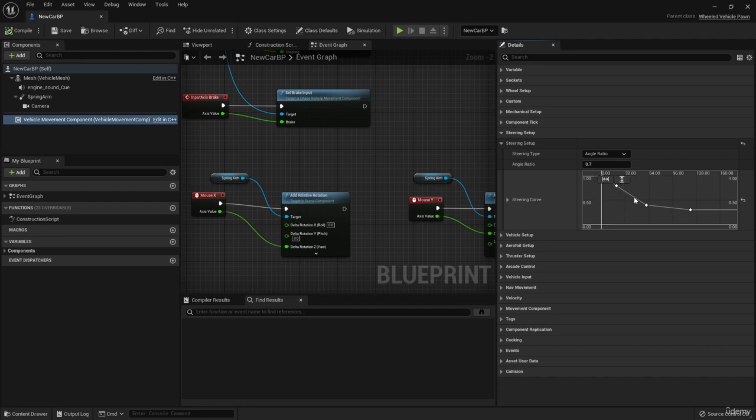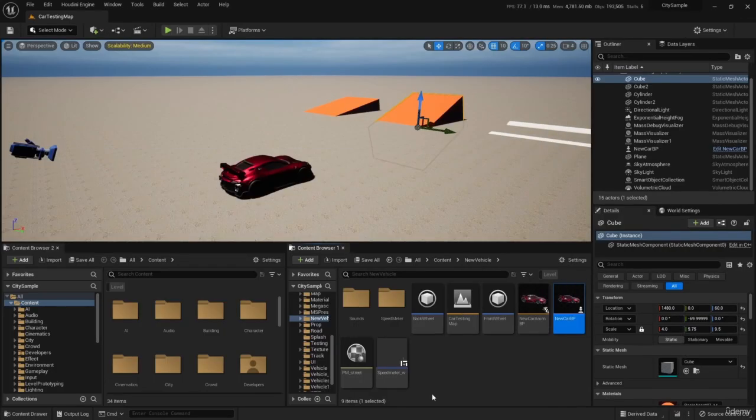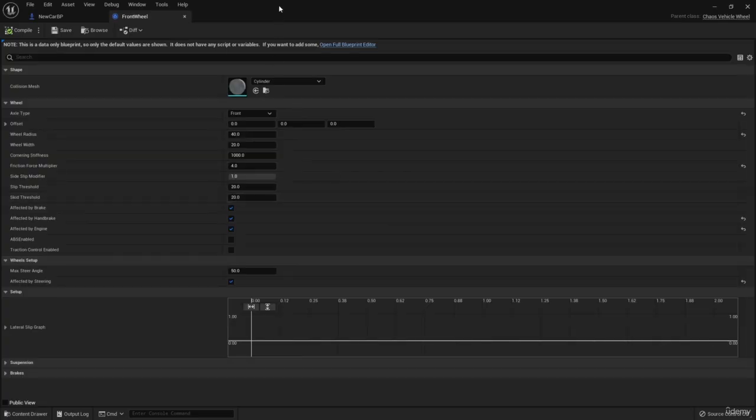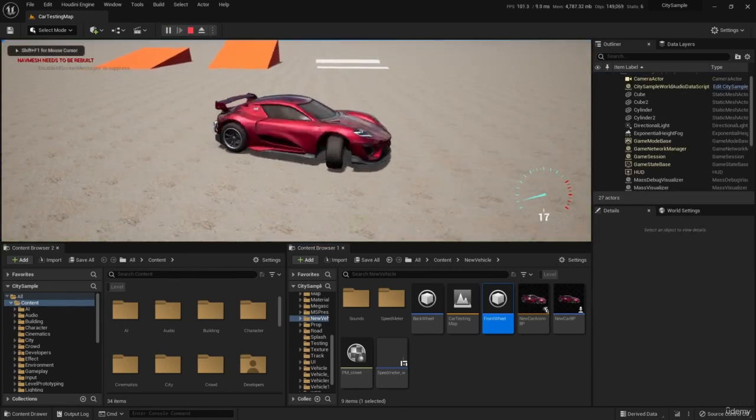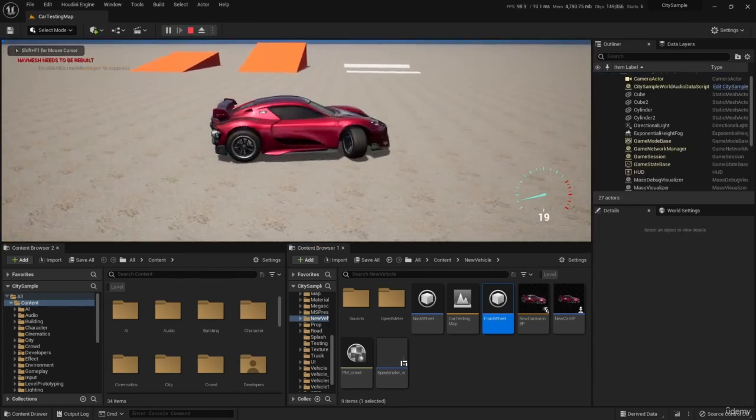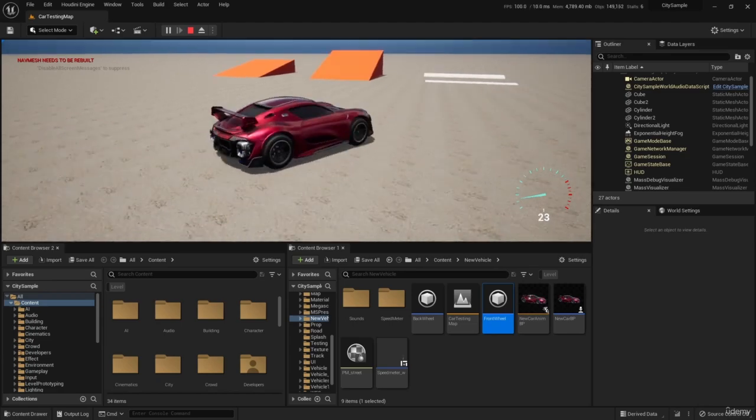So steering is mainly modified by this, but we can also modify it per wheel. So since only our front wheels have steering, we can also set our max steer angle in here. So if we set this to, let's say, 90 and try to steer, we can see that we do some crazy turns.